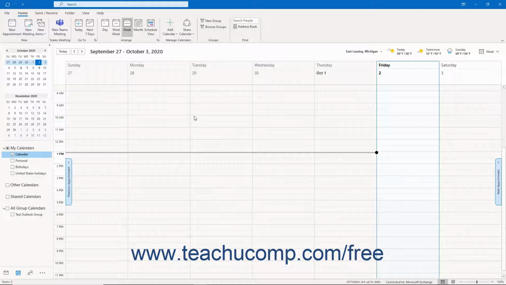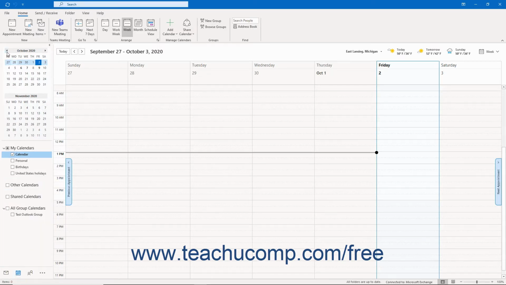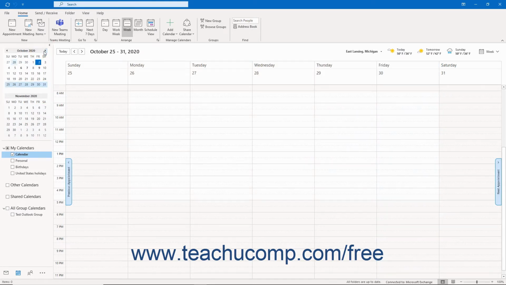www.teachucomp.com/free. To navigate the calendar folder in Outlook, first open the calendar folder. Then use the previous month and next month arrows in the Date Navigator, which looks like a small month-style calendar at the upper left side of the view, to move through the months until the date to select appears.